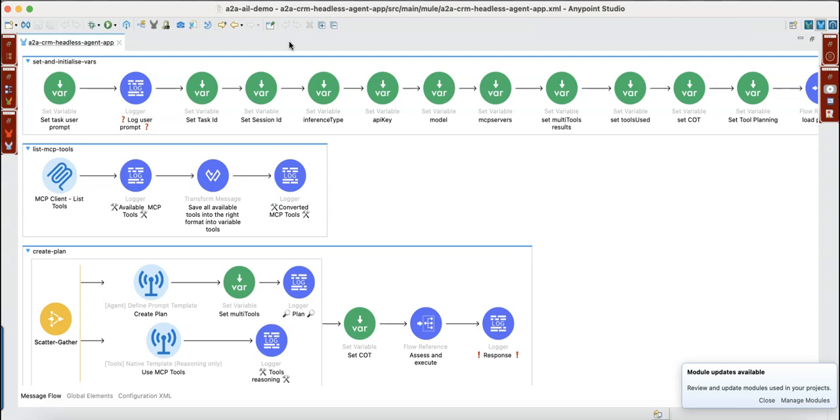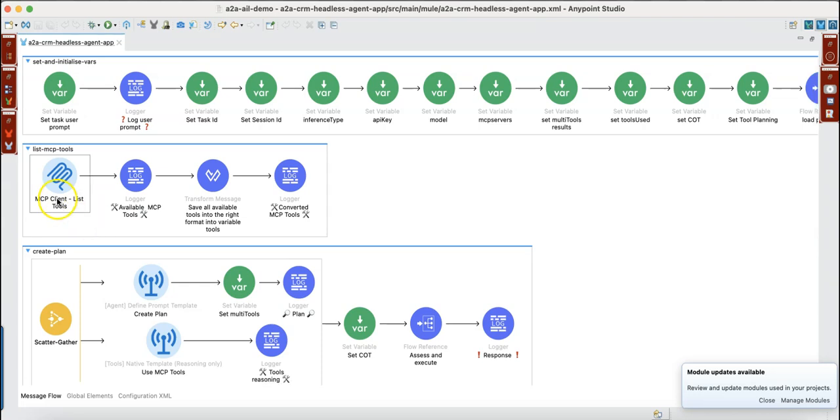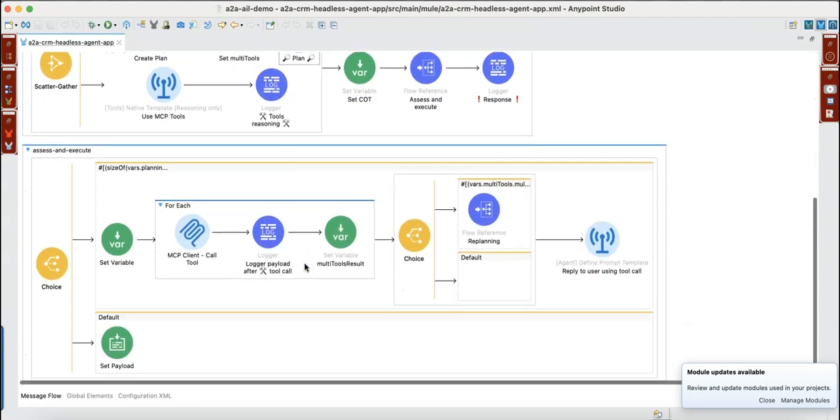And the CRM agent is a little different than the ERP agent. The logic is the same. You will see we have the create plan and we have the assess and execute. But here we are using the MCP client side of the MCP connector, while in the ERP agent, we are using the native MCP support in the inference connector, which is directly used here as an operation. For the CRM one, we are using the native template, which is doing just the reasoning and not the execution. So this is basically the full template we have for the CRM agent.